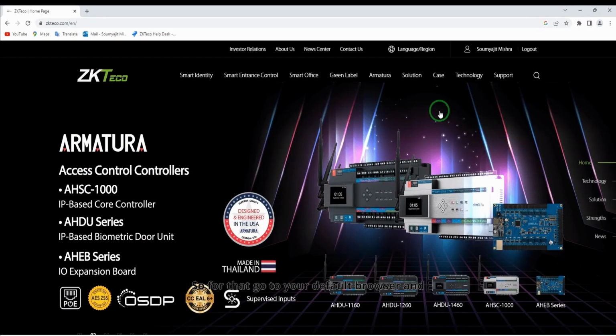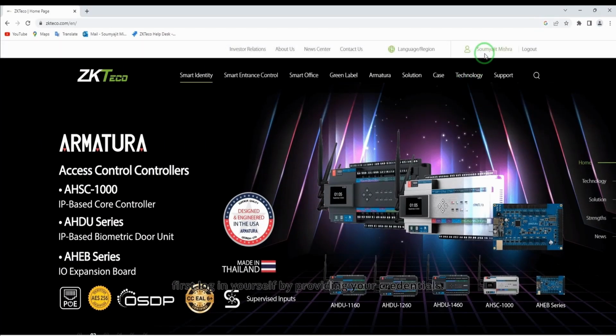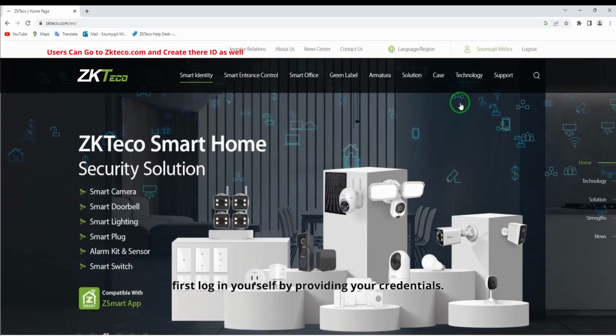Hi everyone, today I will show you how to download and install ZK BioTime software. So for that, go to your default browser and first log in yourself by providing your credentials.